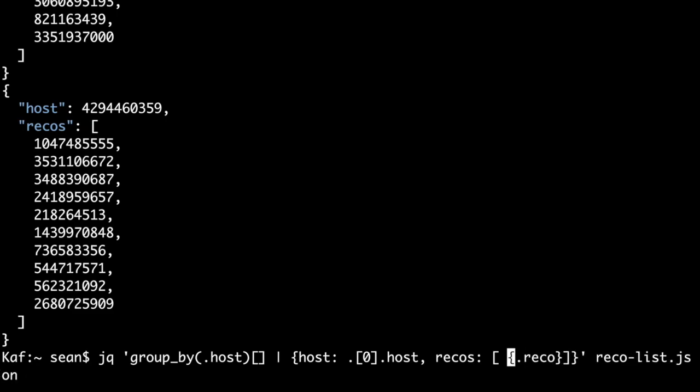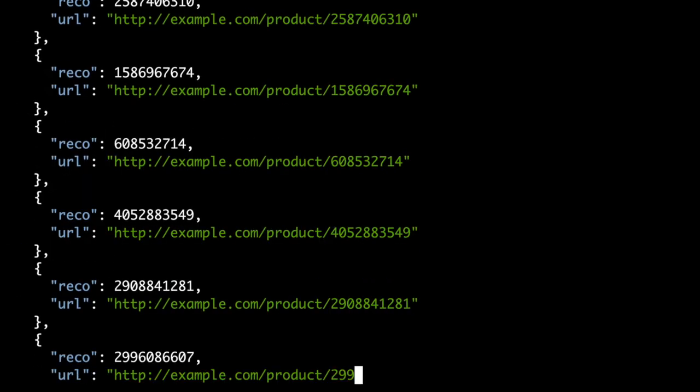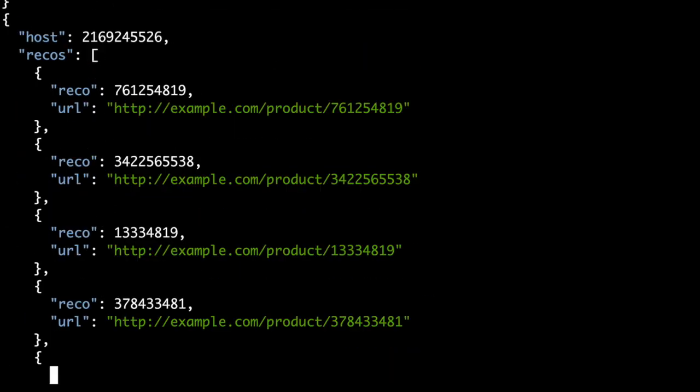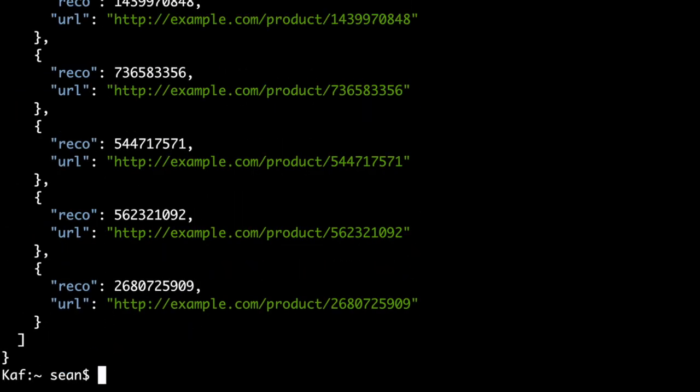Now the way that we do that is by embedding another iteration and piping, and we will create a new object for every one of those stream entries. And it's simply going to be reco to .reco, and then url to .url. Who knows, there may be an even fancier way to do that than I know even yet. But it simply will create new objects in each place where it would have only entered the reco number before.